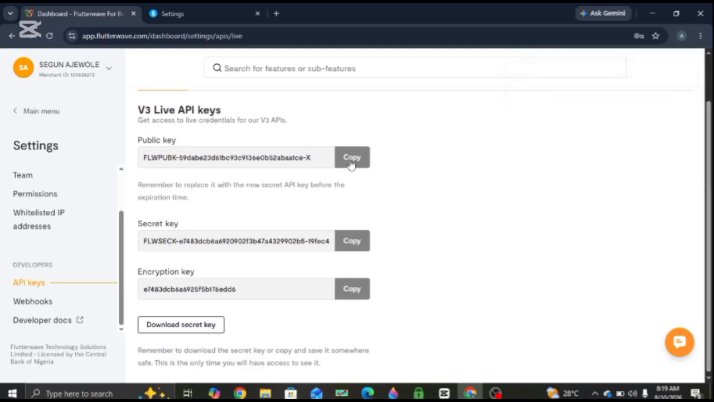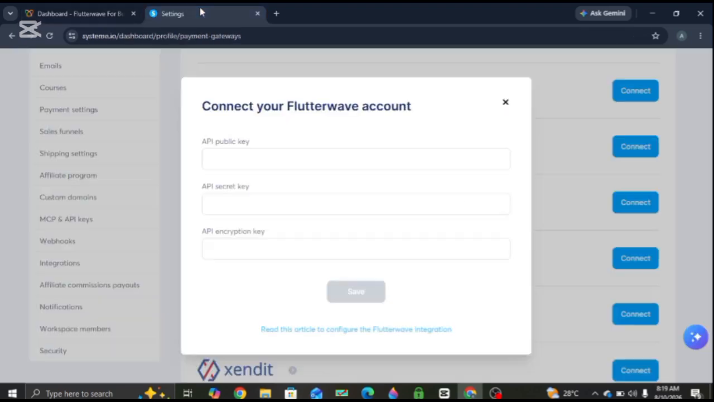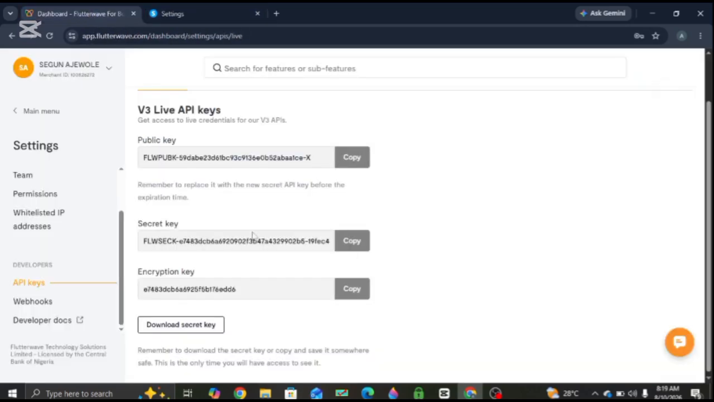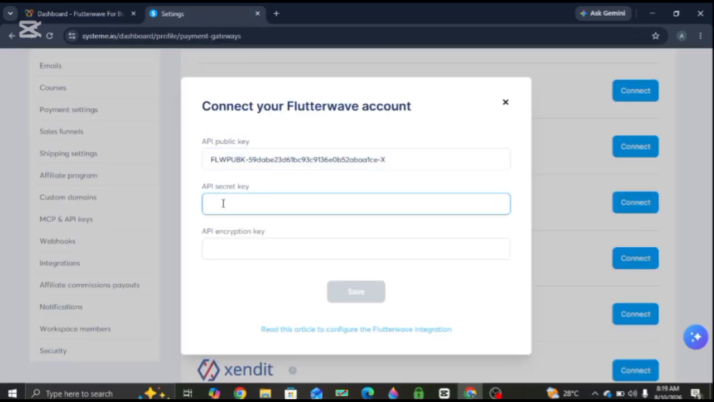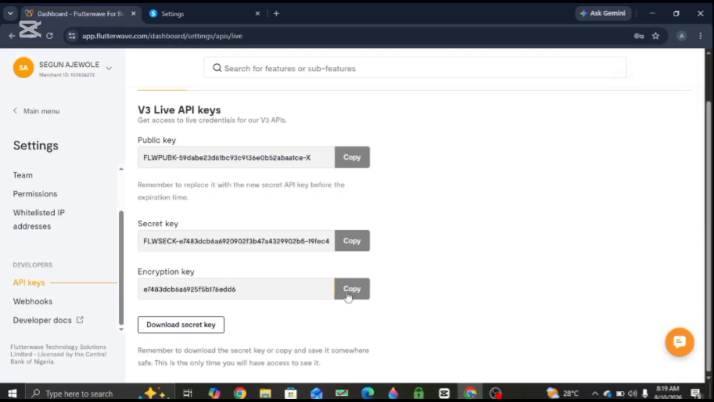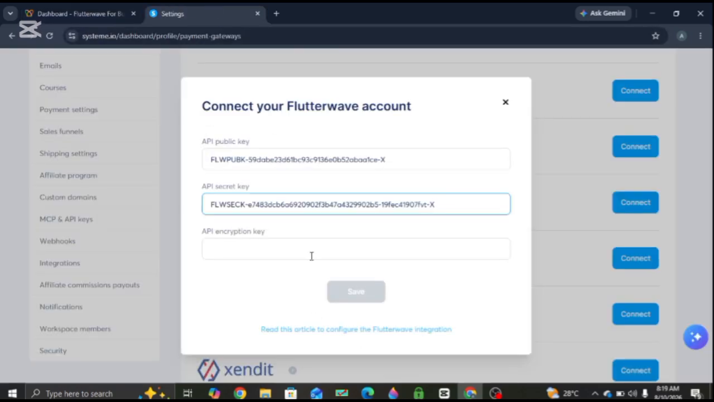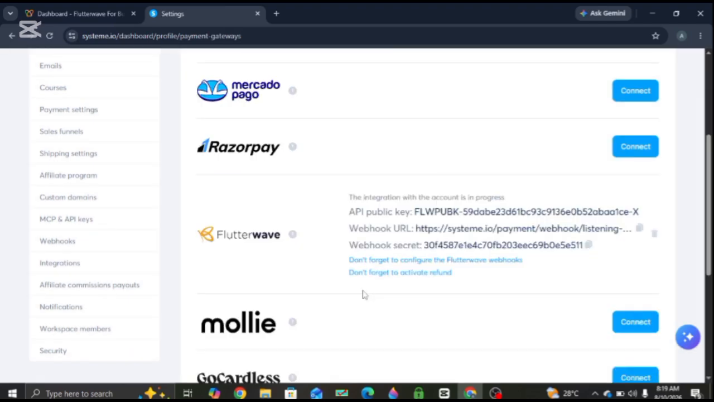Then you copy the first one, the public key. You go to this side and paste it here. You go back, copy the secret key, go back and paste it here. Then you go back and copy the third one, and paste it. Then you click on Save. Now it has connected successfully.